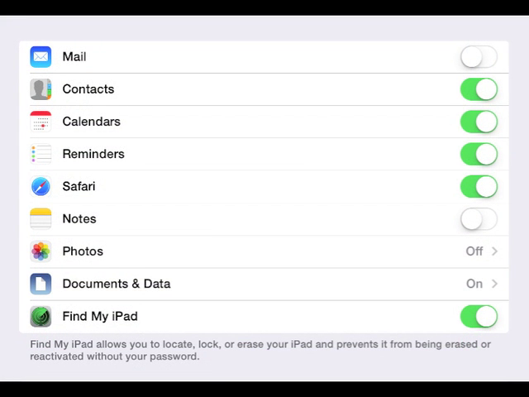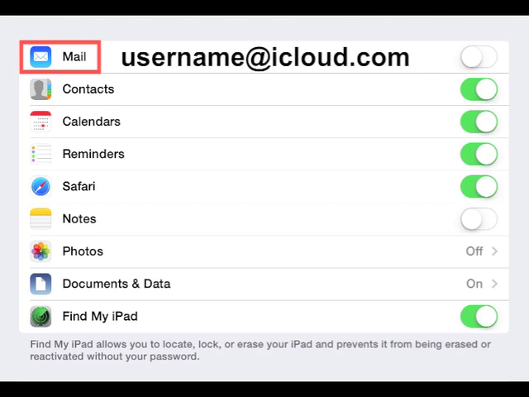Let's take a quick look at each of the iCloud options, beginning with Mail. You need to have an iCloud.com email address for this option to work. Most of you will leave this option off because you don't want another email account. If you don't have an iCloud.com email address but want one, you can get one for free. Your new email account will have the format username@icloud.com.